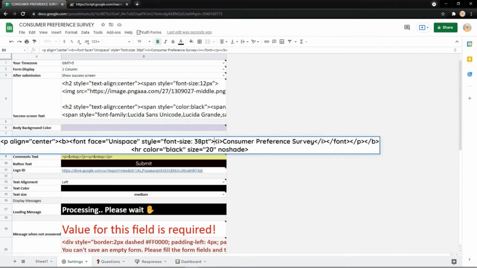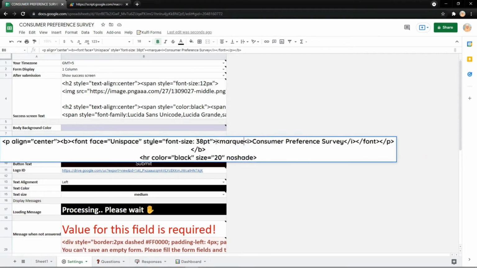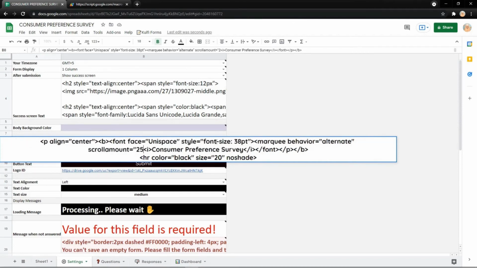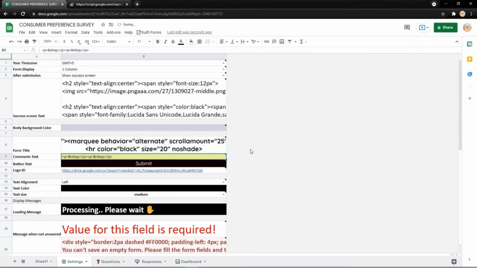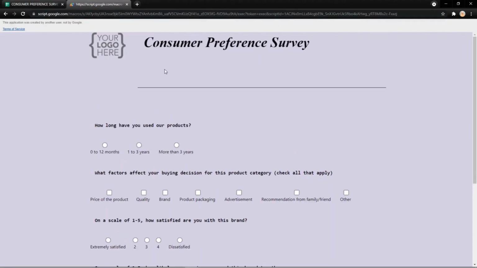And I will give an example of how to give a style to the title. I use marquee behavior here, just following the steps. And for the scroll amount, you can set it as you like, and here I use 25 for example, and don't forget to close the code like /marquee. Go back to your form, and now the title is moving.